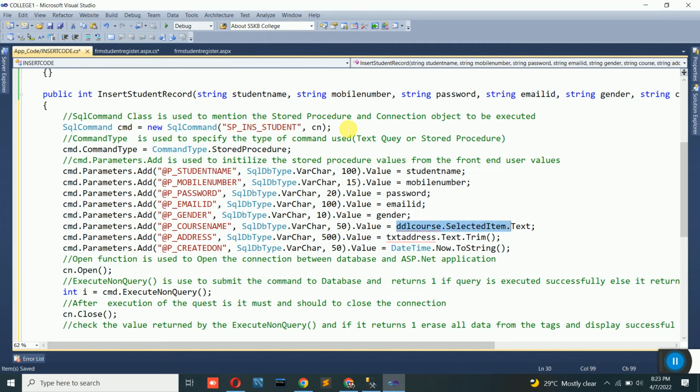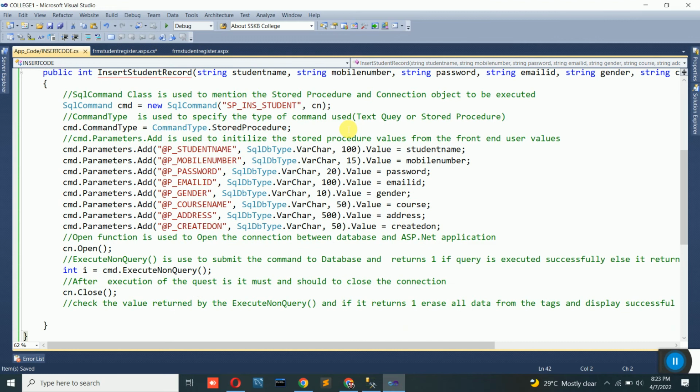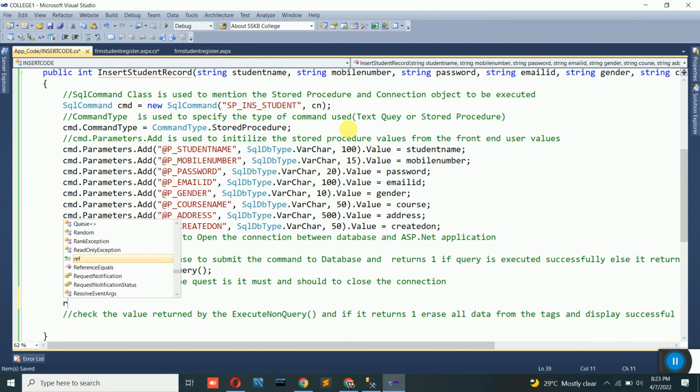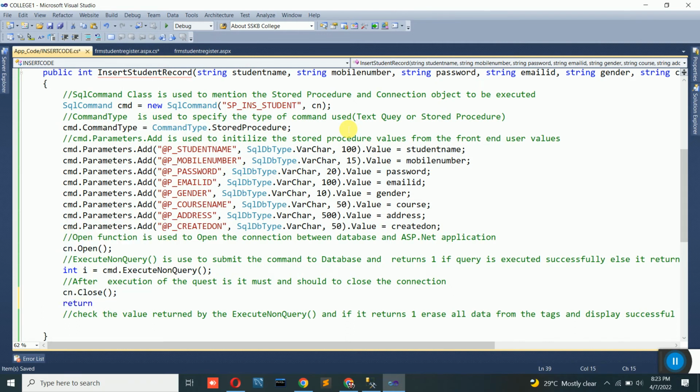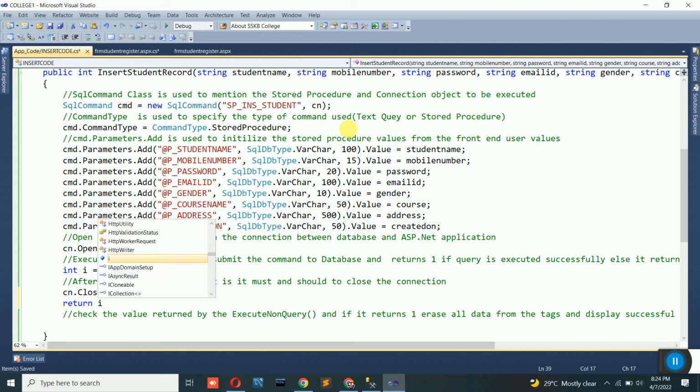Gender as it is, course, address, and date. Now this choice is yours. Anyway, I have passed it from there. You can take that, created on. Everything remains the same. And whatever the value that is returned by the execute non-query should be given in the last. That is return i semicolon.